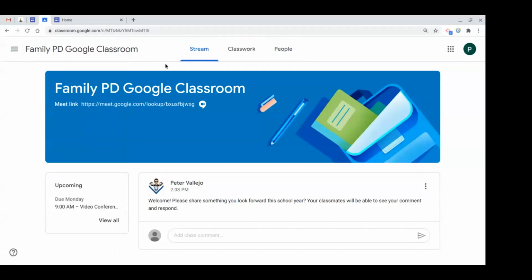Now I'm going to progress through the stream page, which is the landing page for students. Teachers will be organizing their stream and their classwork in different ways. So note that this is just an example that has common things that teachers will do, but it doesn't mean all teachers will do it exactly the same.